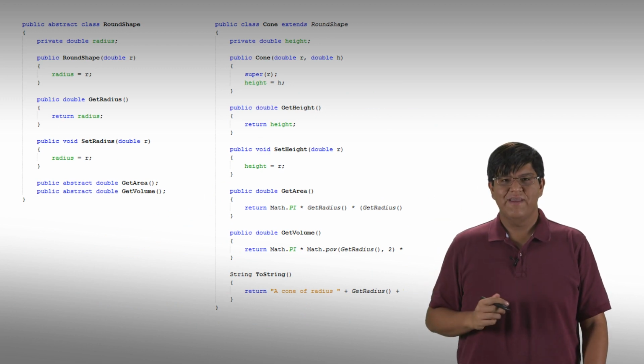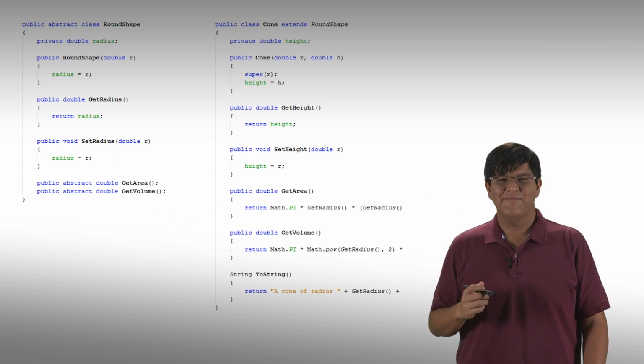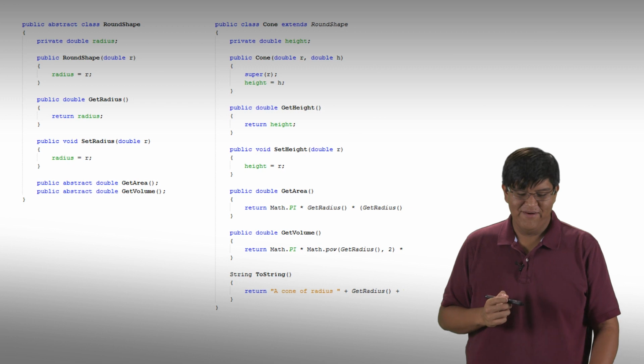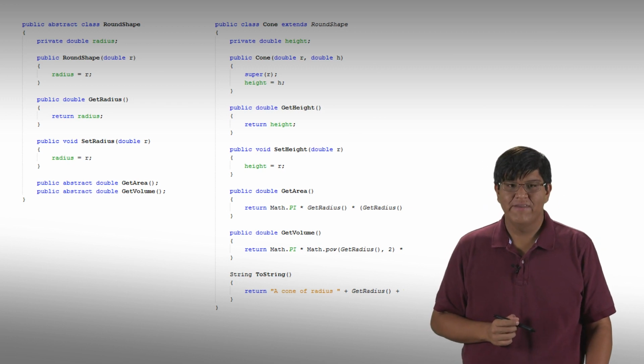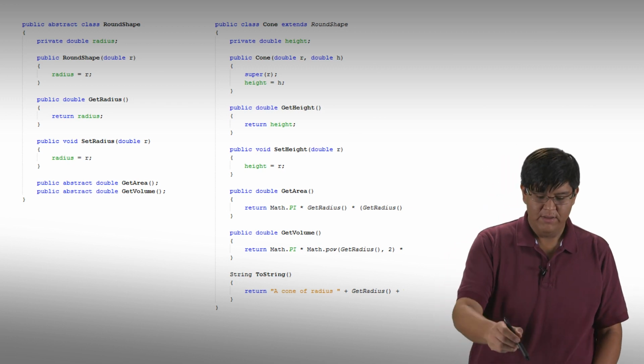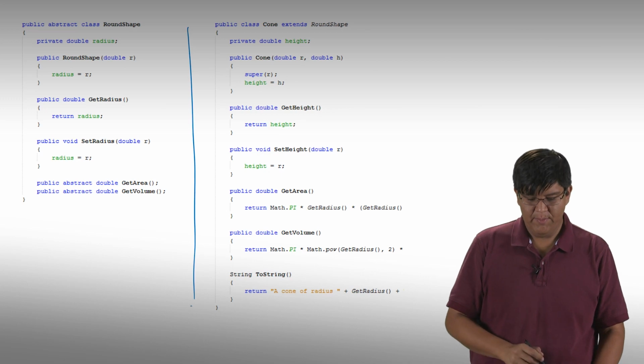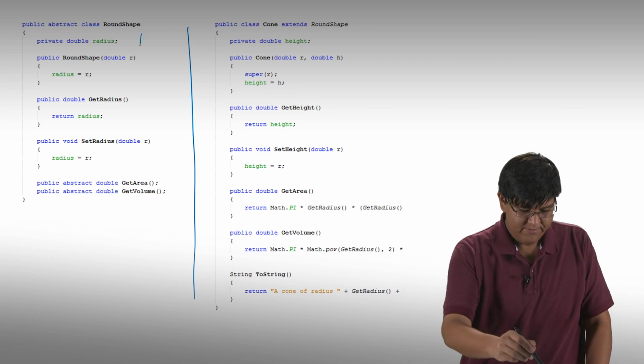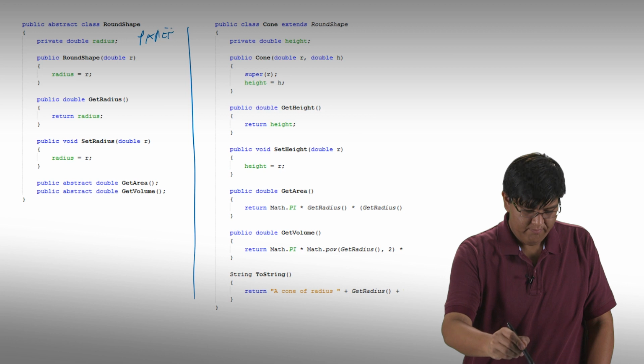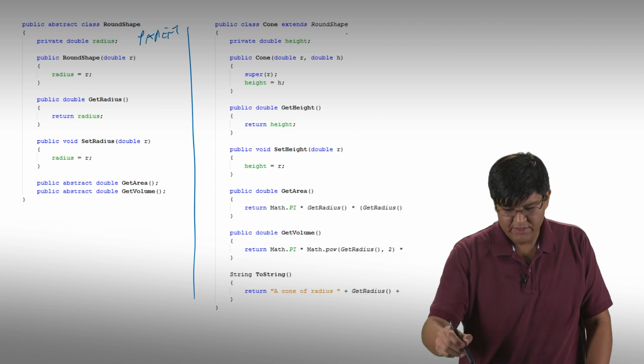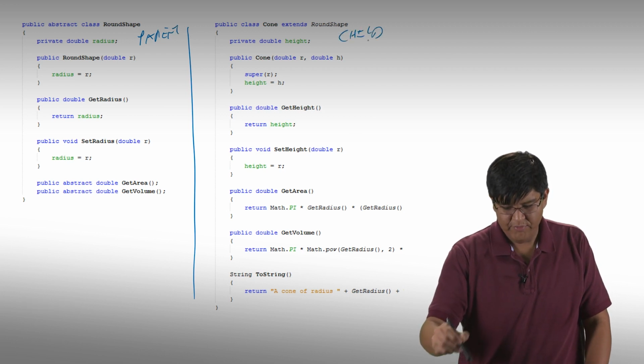All right, code's up on the screen. It's mostly parentheses. It's pretty straightforward. So I have here on my left-hand side my round shape. This is my parent. And maybe I'll add a little line here to denote this a little bit better. So this is my parent class. And then I just have one child here, the more interesting one.